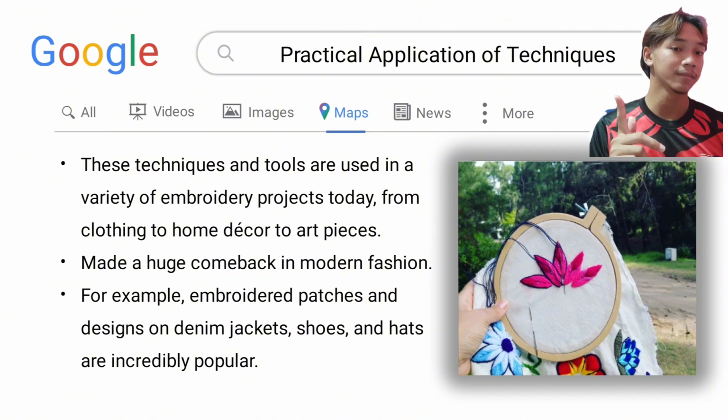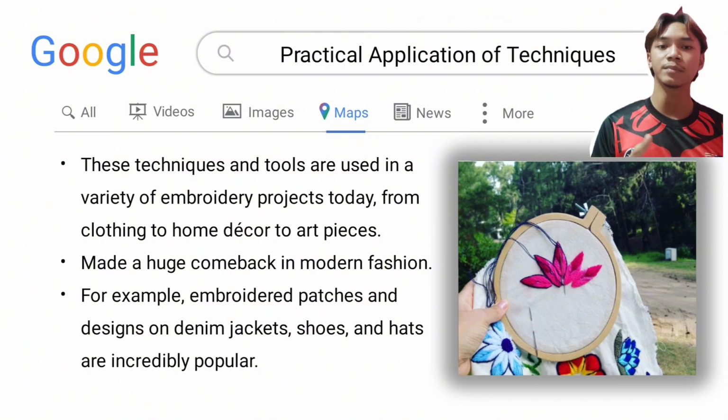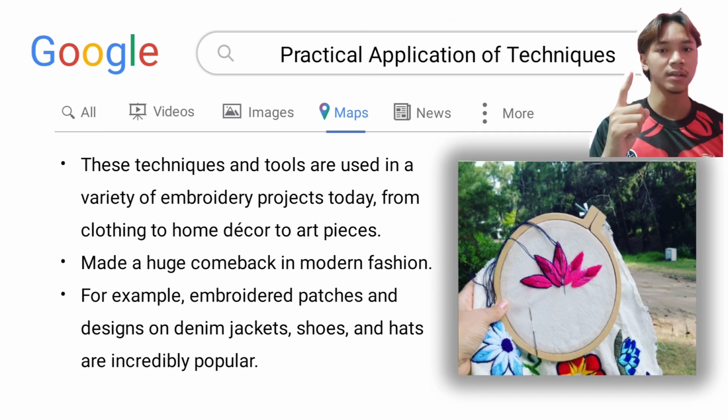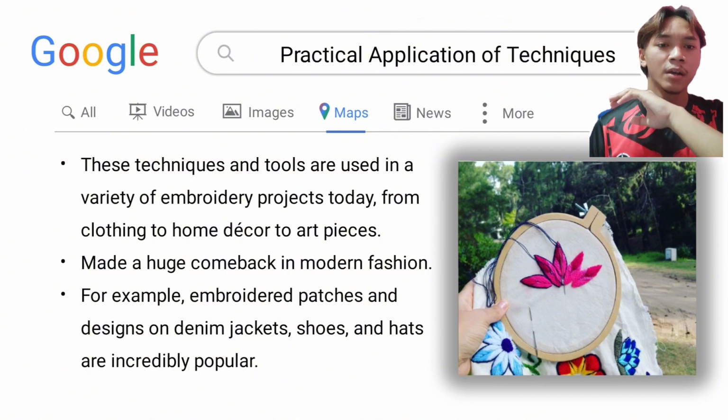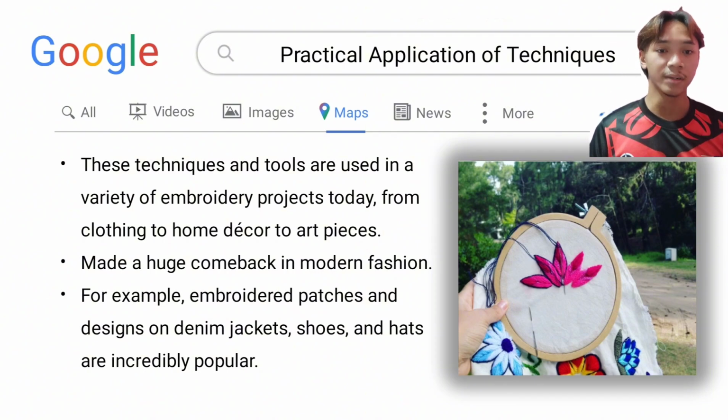For example, embroidered patches and designs on denim jackets, shoes, and hats are incredibly popular. Embroidery also plays a big role in home decor, with people using it to create pillow covers, tablecloths, and even wall art.